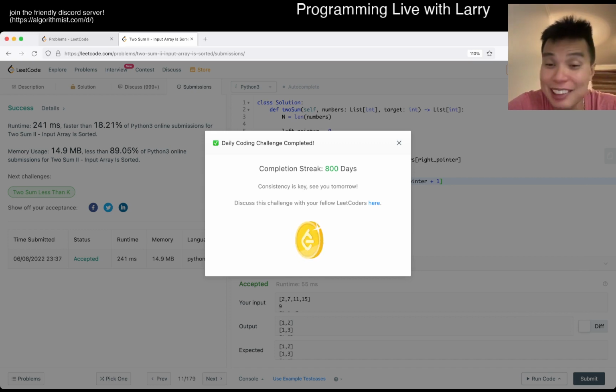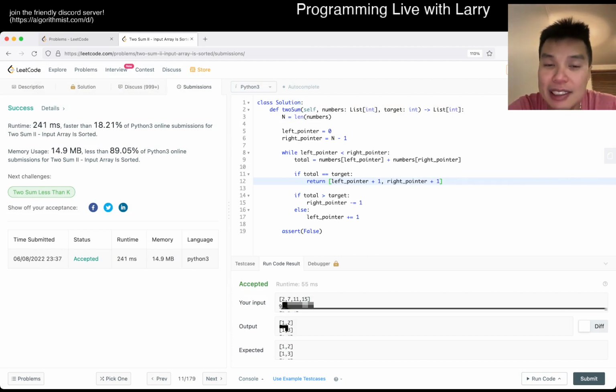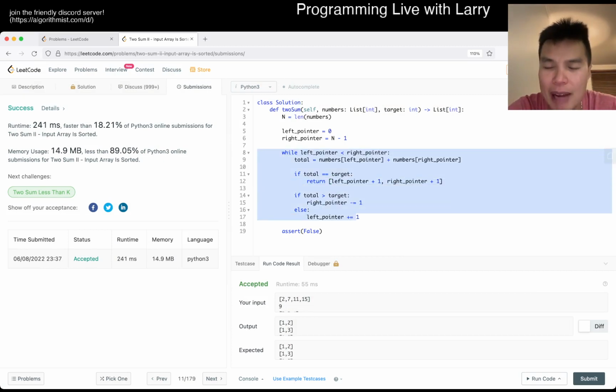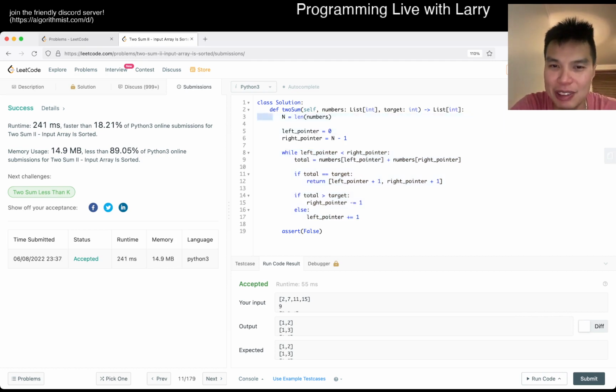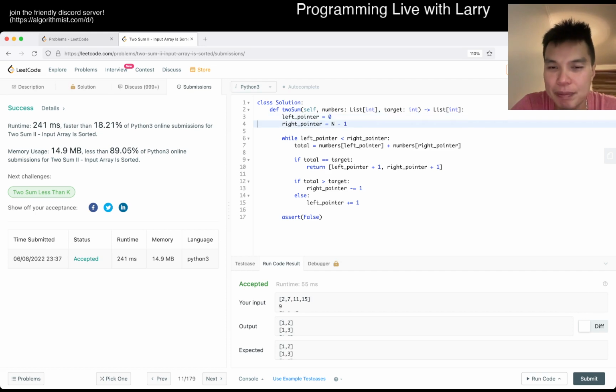Being in Aruba and going to the beach is a good 800 day celebration. As you can guess, this algorithm is linear, because in the worst case each pointer goes through the array, so it's O of N. And of course it's O of one extra space, because we only have two pointers here and that's it. I don't even use this variable; I'm just used to writing it out, but it doesn't do anything.